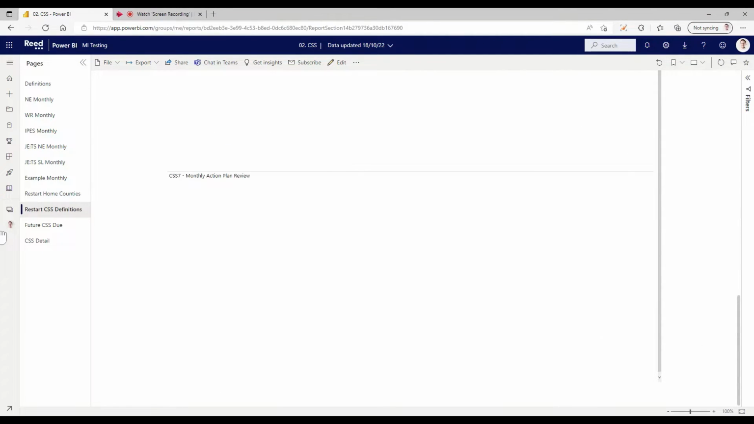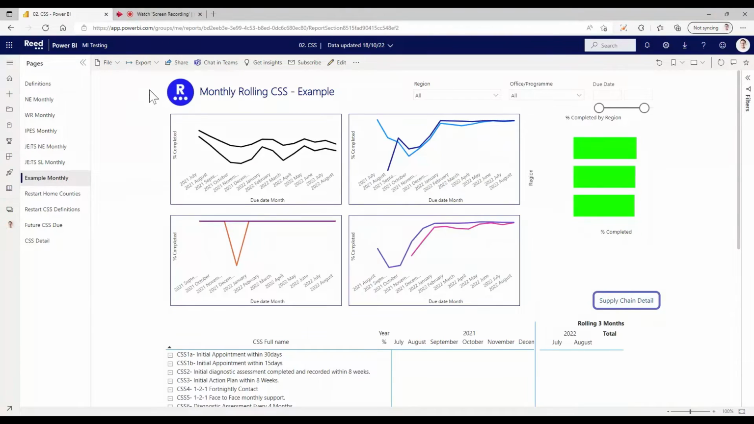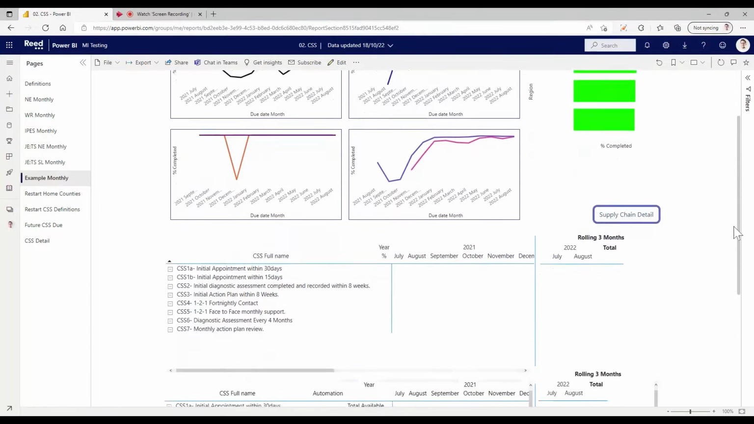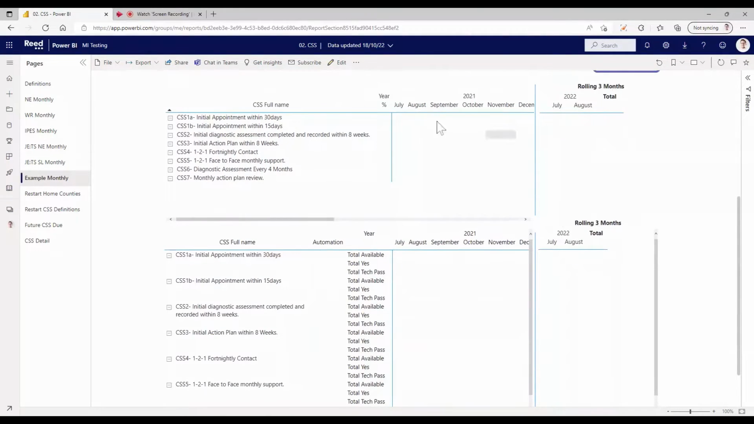Each contract has its own monthly pages where CSS monthly performance can be viewed and tracked. The four charts display monthly CSS achievement. The bar chart on the right displays the percentage completed by region. Below the charts, there is a table which shows the monthly percentage of passes for each CSS.